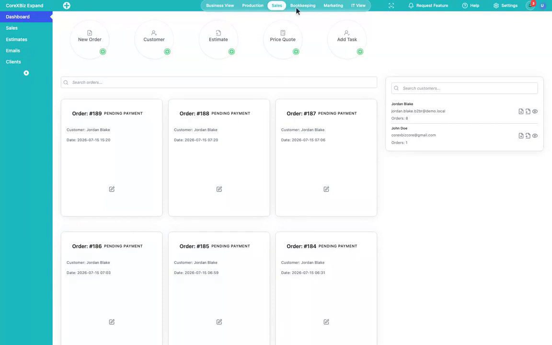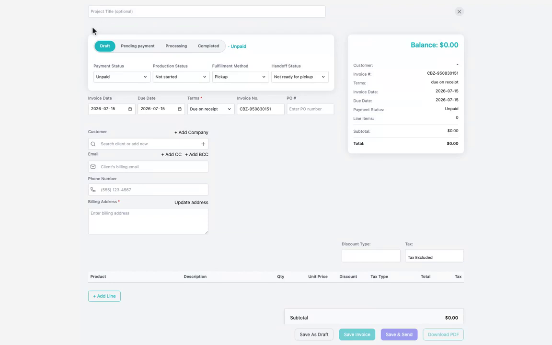CoreXBiz adds a seamless POS and sales management layer on top of WooCommerce for in-person and direct sales. From here, you can search orders and search customers without leaving the desk. Click New Order to open a blank invoice. Managers can work inside WordPress admin, while team members use a dedicated standalone SPA with role-appropriate access.